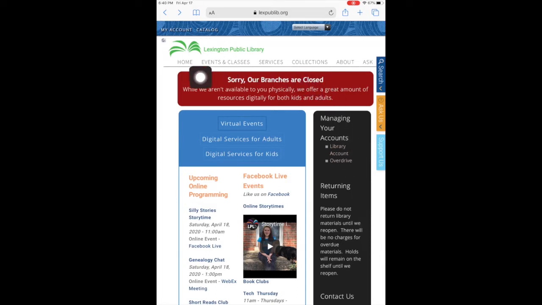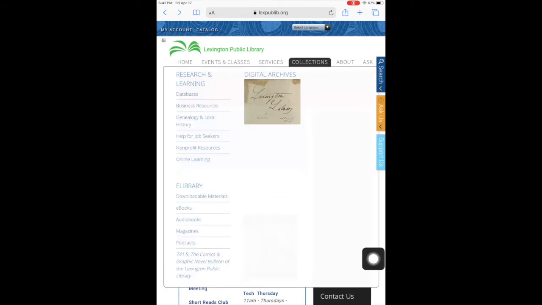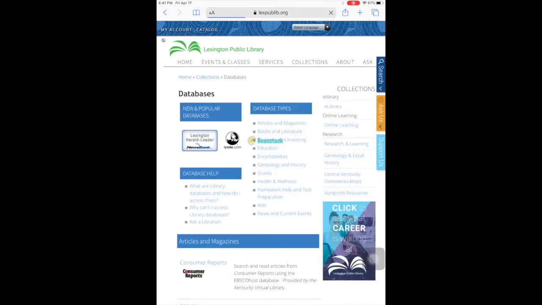If you look up here at the top where we have these links listed, if you click on collections and then come over here to the left under research and learning and click databases, that will take you directly to our database page. Under new and popular databases, we have a couple of quick links to the Herald-Leader and Lynda.com right here. Those are two of the databases that I'm going to go over with you.